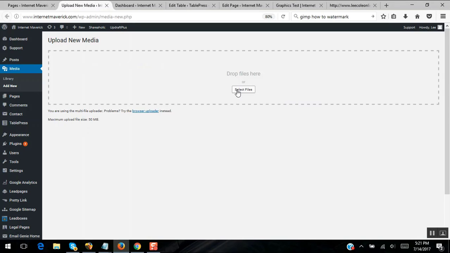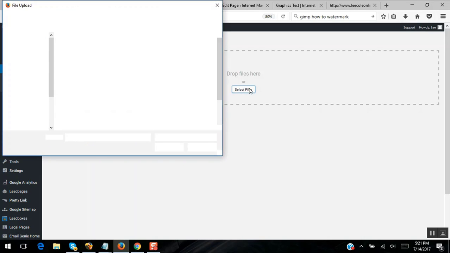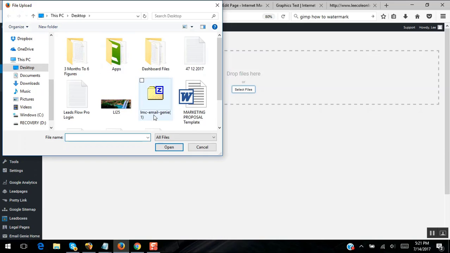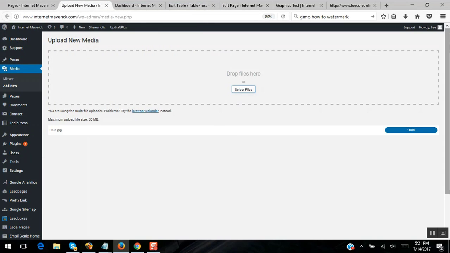This is telling me that you can just take it and drag it and pop it in here, but usually I'll do it the way I usually do it. Select files, and you get this thing that pops up. This is my desktop with all my crap on it, and there's the picture that I want to upload. By the way, that's the name of the picture. If you want the picture named something else, name it something else. But anyway, there's the picture. We're going to open that, and it uploaded it.